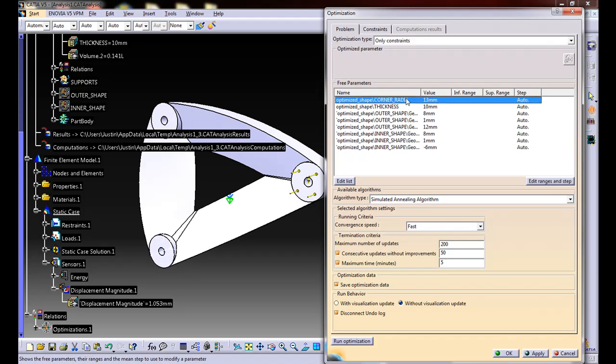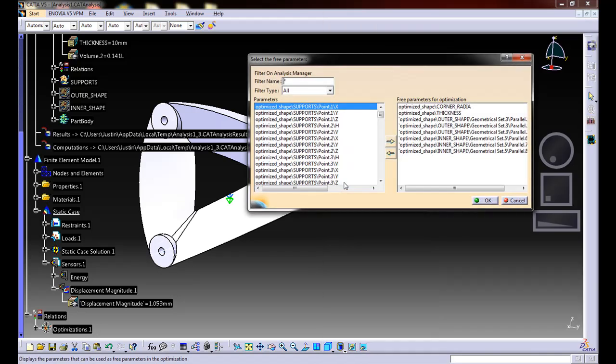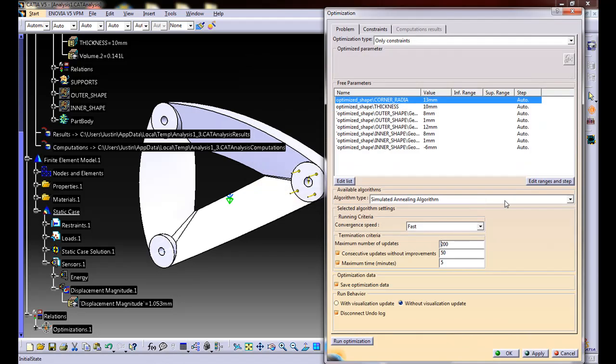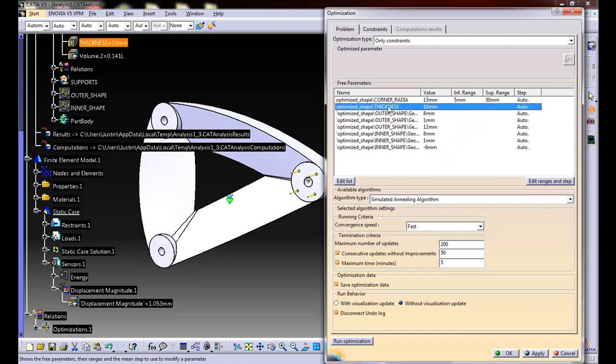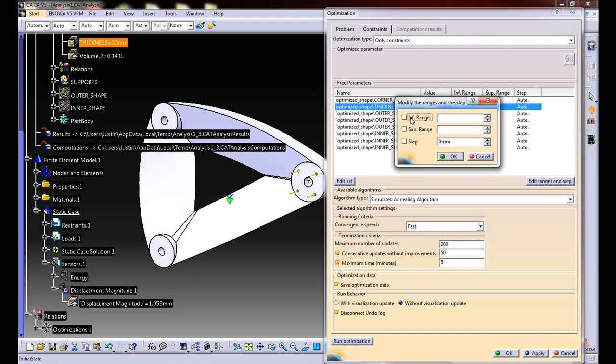I'm going to set the corner radii. I'm going to say edit ranges and step with that selected. I'm going to set the smallest range to 5, and let's make the biggest 30, and hit OK. The thickness, I'm going to also constrain that. I don't want it thicker than 3 millimeters.